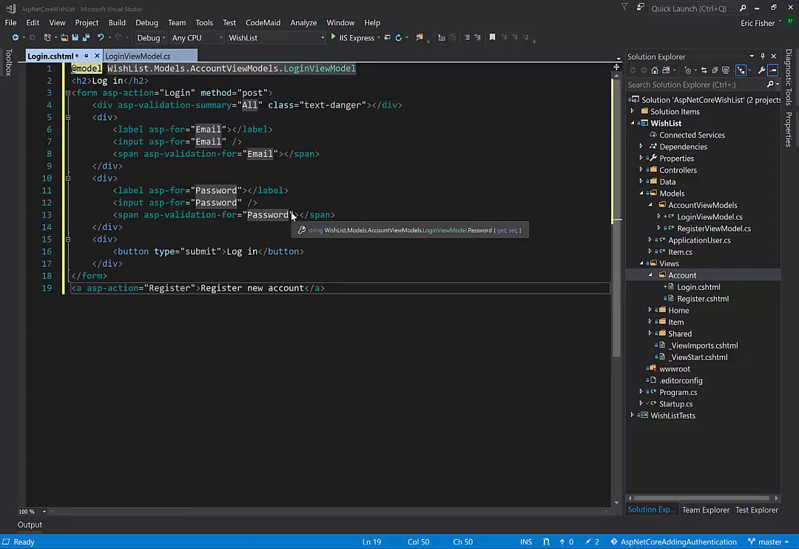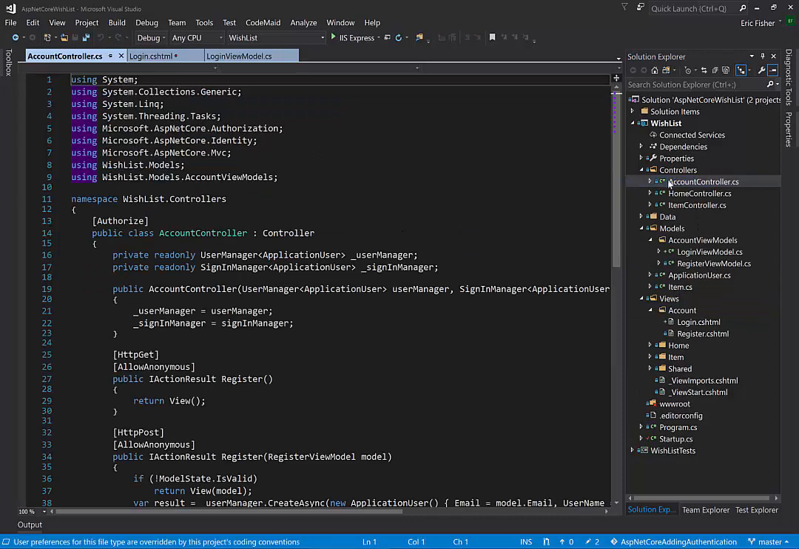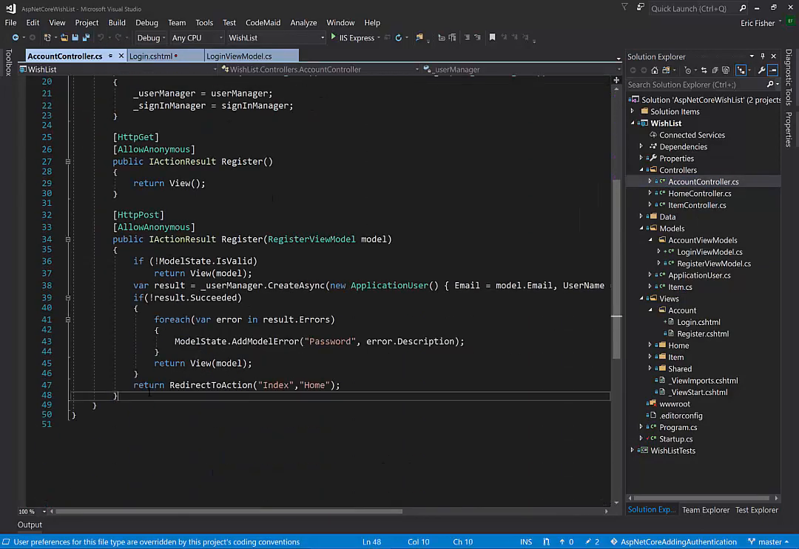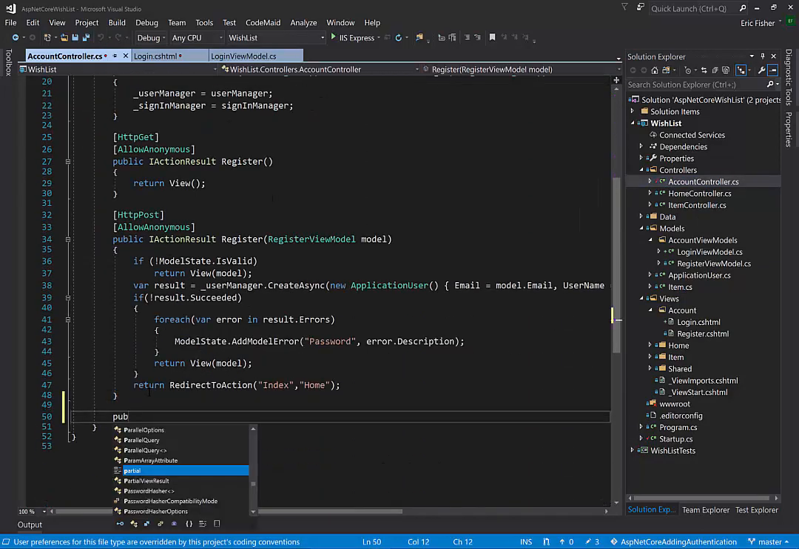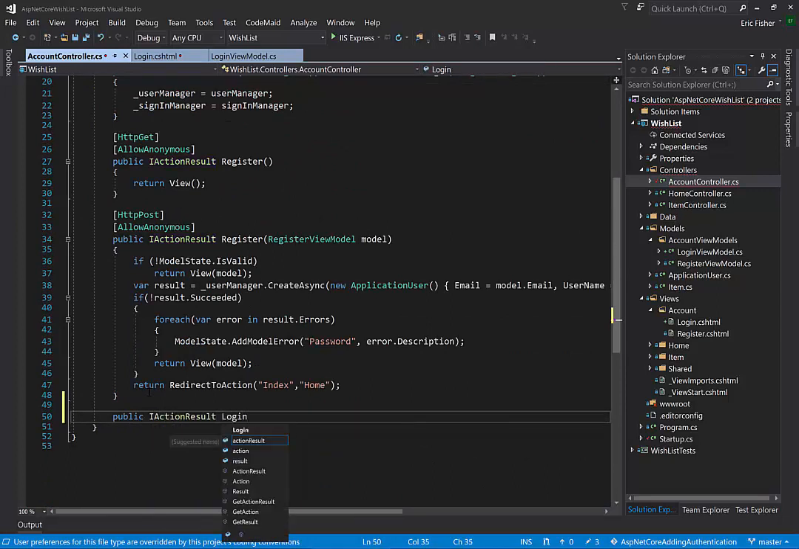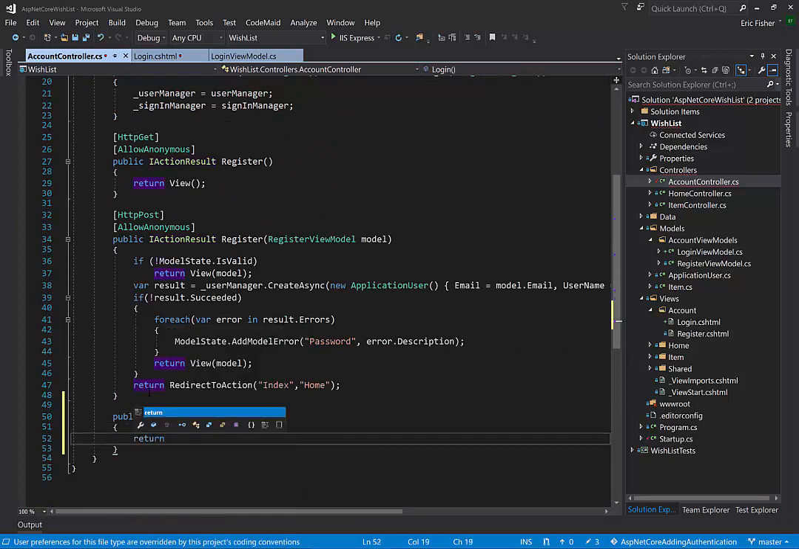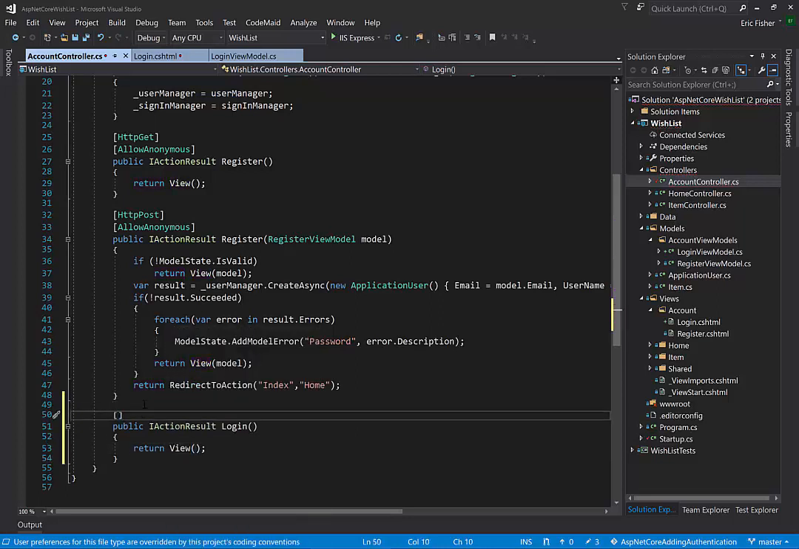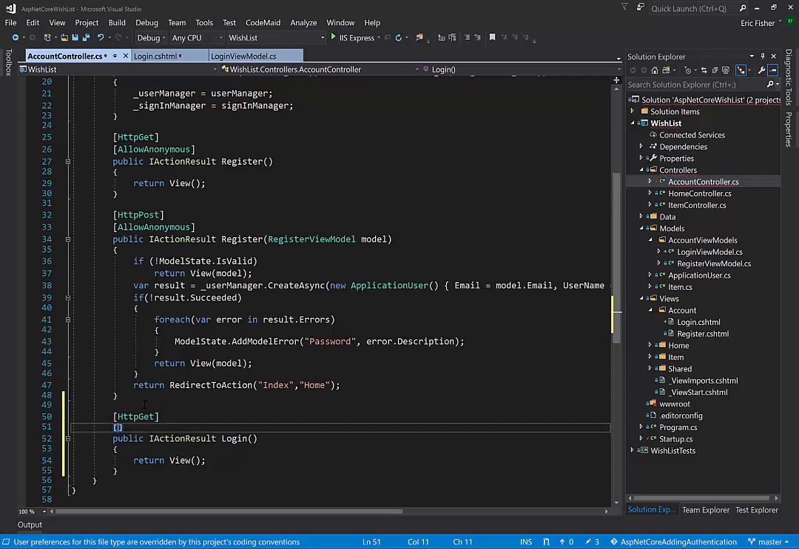Now, we're going to go into our Controllers folder and open our AccountController class. From here, we're going to create a new public action with a return type of IActionResult called Login. This will accept no parameters. All this is going to do is return the view. It will also need to have the attributes HttpGet and AllowAnonymous.